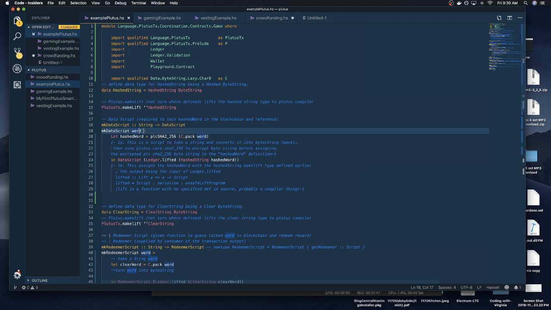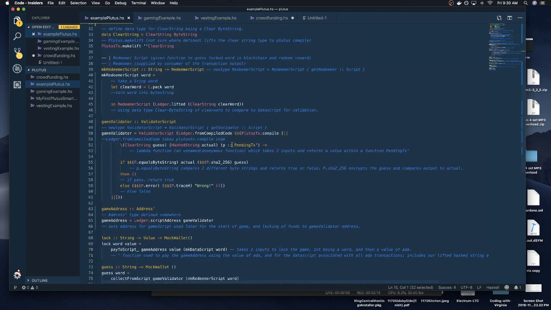Actually, before we start with that, let's go with this first. Let's start with the data type hash string, and hash string is a byte string. So define data type for hash string being a hashed byte string. So that's what this is. It's like setting up a data type to lift inside of the Plutus compiler for compile time when we go to use the logic later on right here.